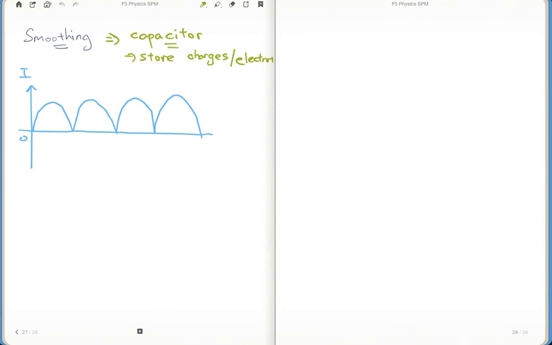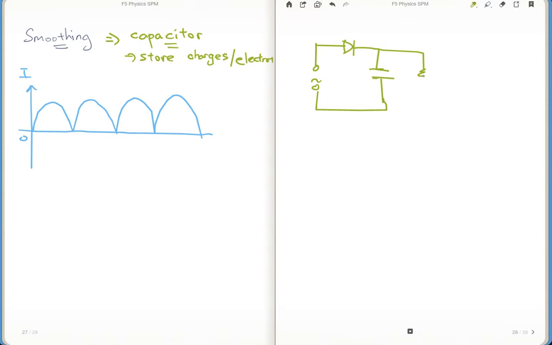Okay, so how does it do this? I'm not going to use full wave rectification for simplicity. I'm going to use only half wave rectification in terms of circuit. So say, for example, I have only this much. They introduce a capacitor parallel to the circuit before you have your load or light bulb, so that the parallel form connects with the CRO.